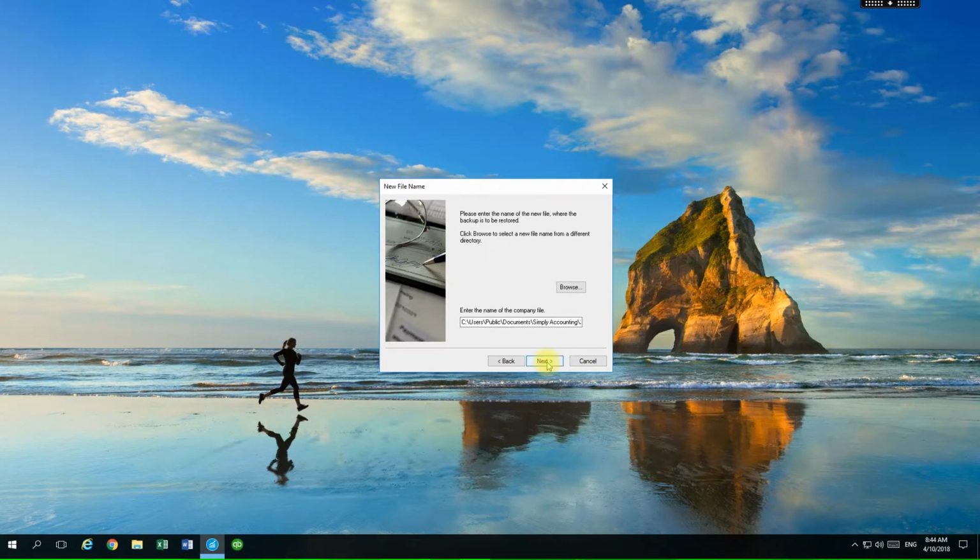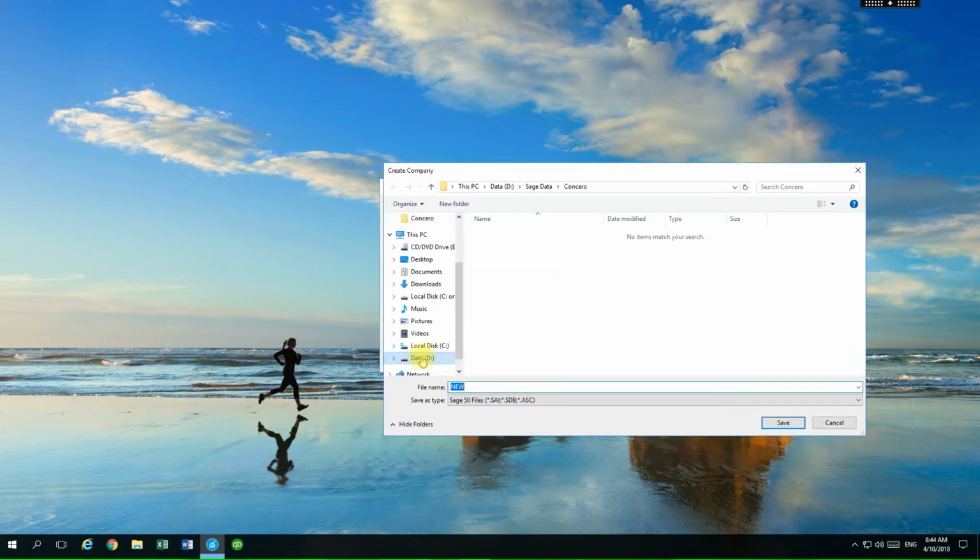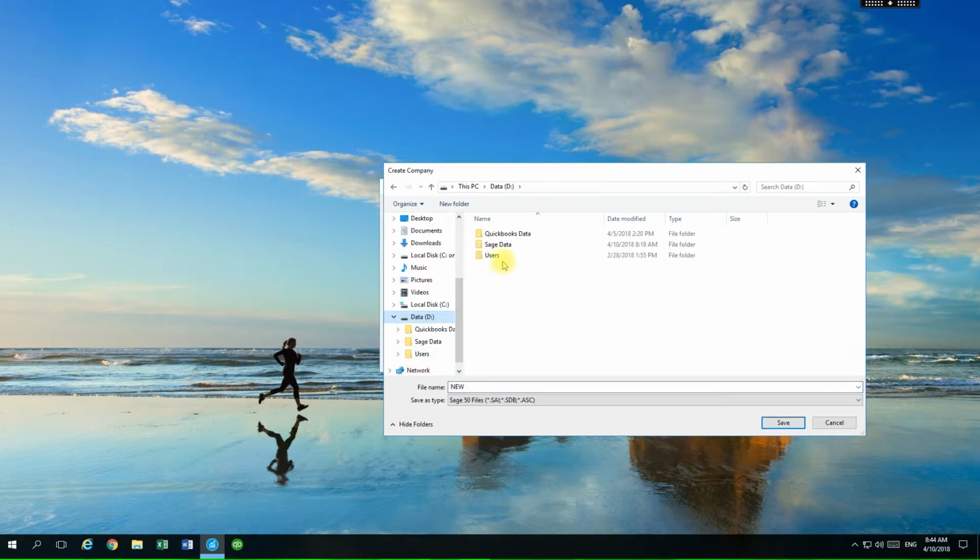Now the third most important step, and this is the one that a lot of customers get wrong, is they want to restore the file to the default location on your Cloud Workspace's C drive. But we actually want to save it to the data drive associated with our Cloud Workspace. So we're going to hit Browse. We're going to go back to the data drive. We're going to go to Sage Data, Concero again, and we'll give it a name. And save it.